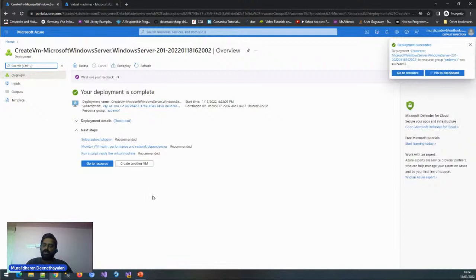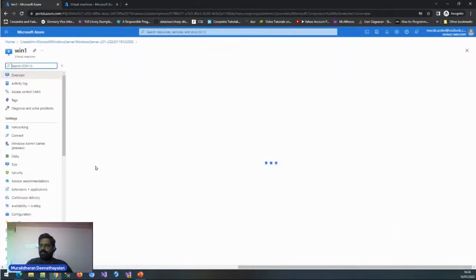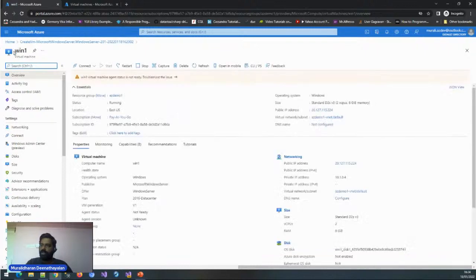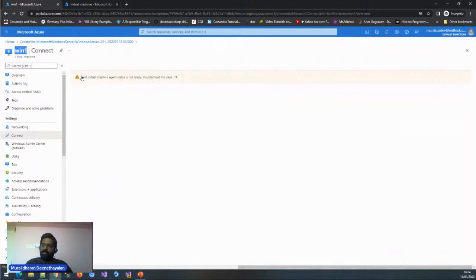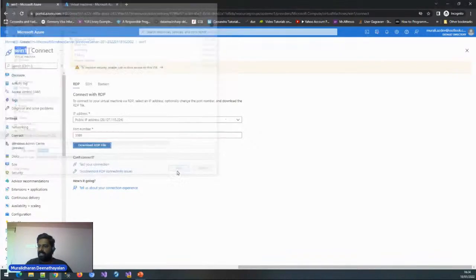Yeah, so the virtual machine is ready. It says your deployment is completed. I'll click go to resource so that it goes directly to the virtual machine. You can see Win1, which is what we gave as the virtual machine name. When you click connect, it asks you to connect remotely to that machine, so we are going to do that. I'm just using the Remote Desktop Protocol. It uses the default one, so I'm just trying to connect. I'm not changing anything.